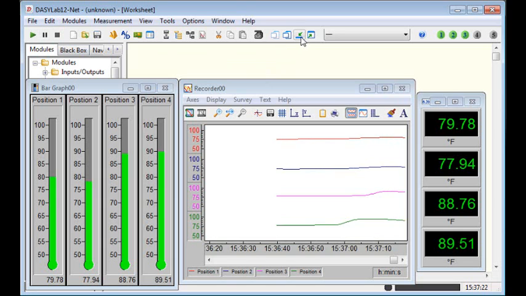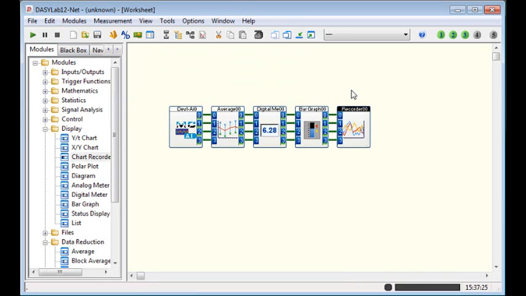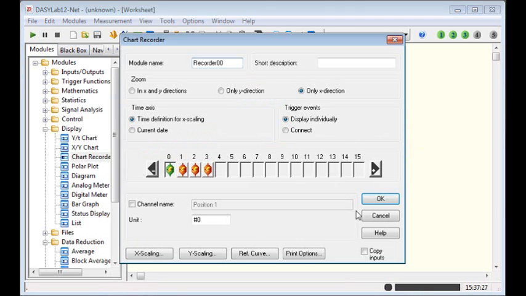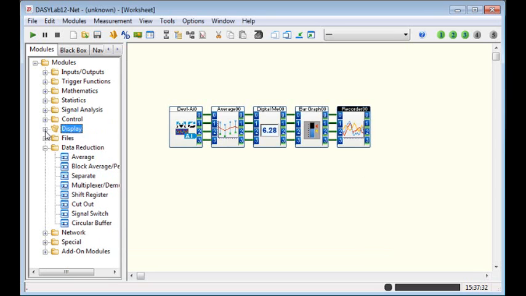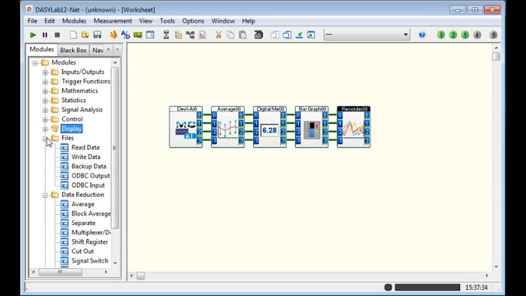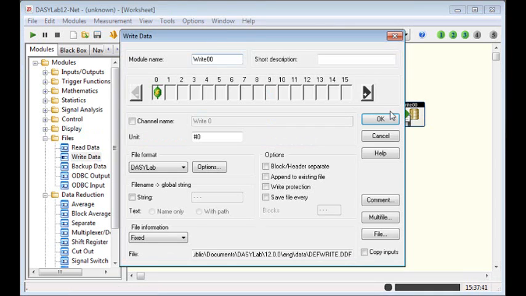What's next? I want to log data to the hard drive. You need to first minimize the windows and then go back to the recorder. Click on copy inputs and click OK. Now I want to add a module from the files group called Write Data. Until you add this module function block, you're not logging any data to the hard drive. Double-click on it to add the three channels for a total of four. Now DASYLab defaults to the DASYLab binary format, but today I want to store ASCII data. So select ASCII. This is creating a readable text file.